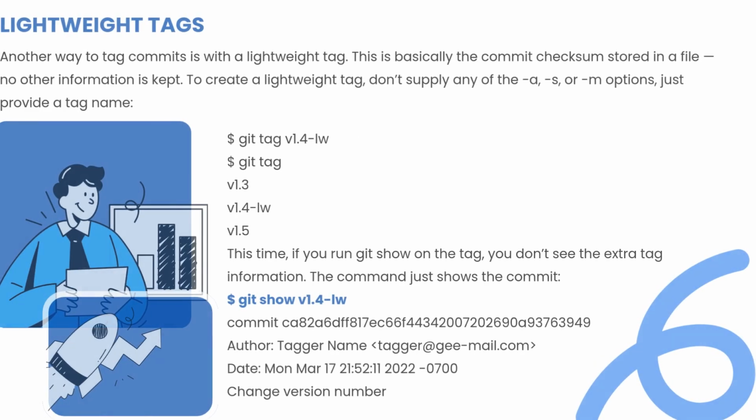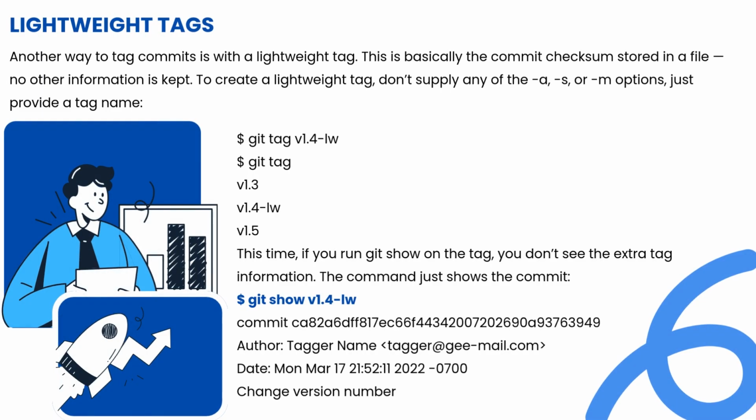Let's talk about lightweight tags in Git. These tags are simple pointers to specific commits. Unlike annotated tags, they don't store extra metadata, just the commit checksum. To create one, use git tag with the tag name, without any options like -a, -s, or -m. For example, git tag v1.4-lw creates a lightweight tag. When you run git show on it, you'll only see the commit details, not tag-specific info. Lightweight tags are great for quick, temporary version markers.